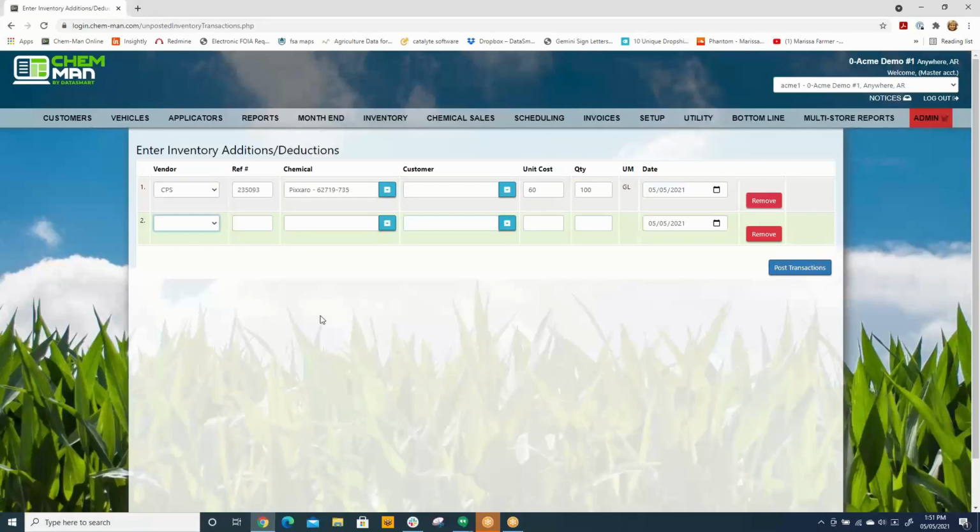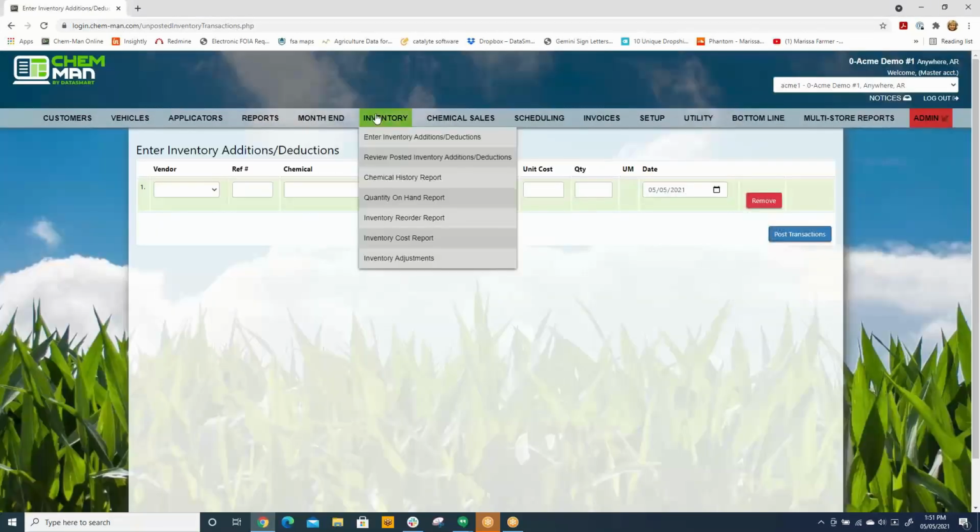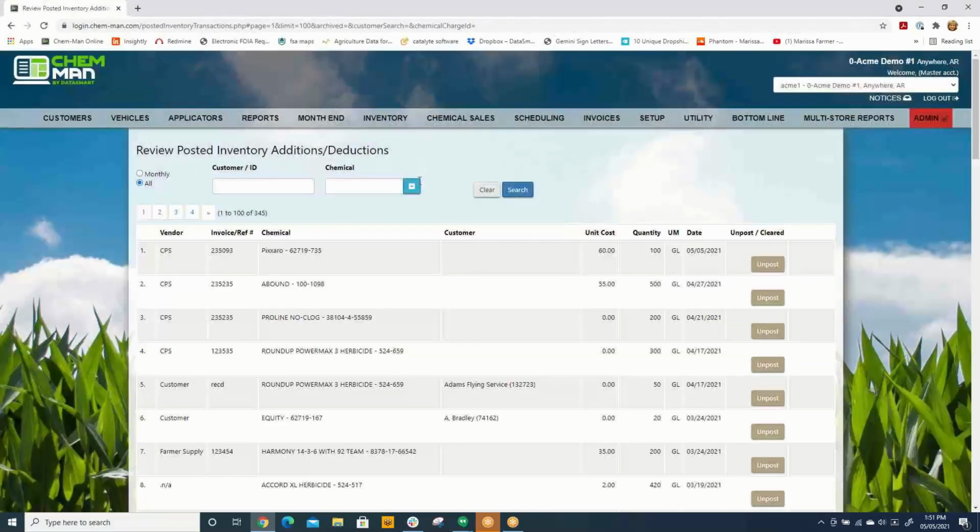You could put more chemicals in. Whenever you review this, it's time to post it, so I'm going to click on Post Transactions. All that does, if you go to Inventory, Review Posted Inventory, is show that I just added that chemical right there. If I made a mistake, I could unpost it, either delete it or fix it or edit it and repost it. So there we go.